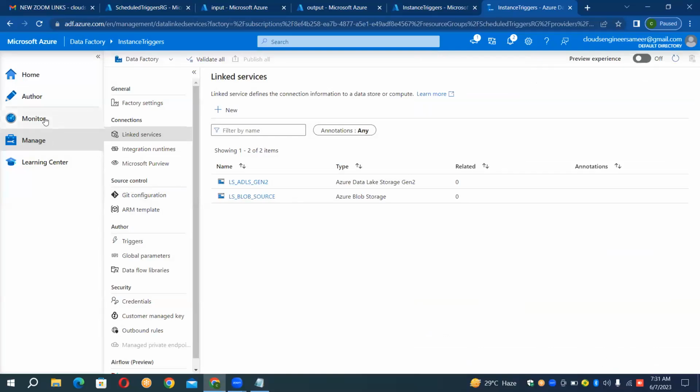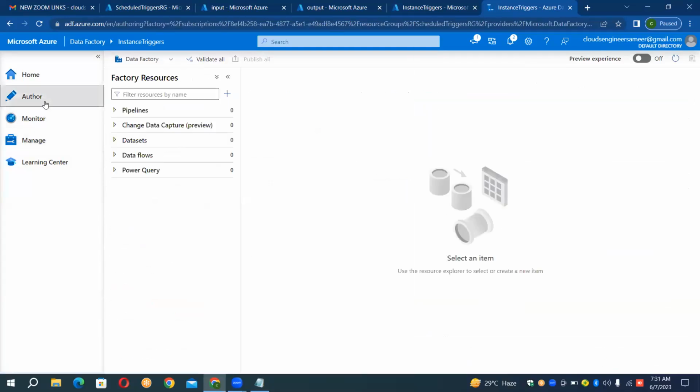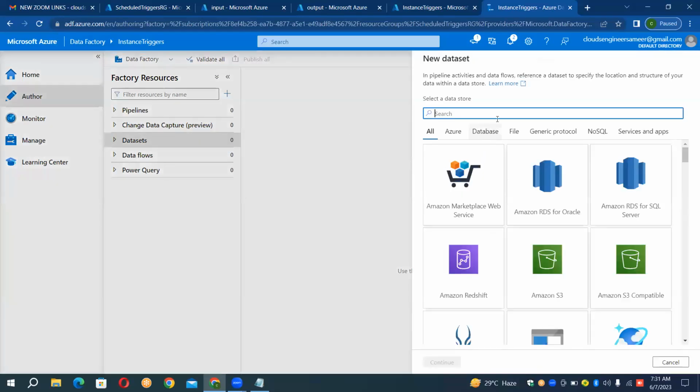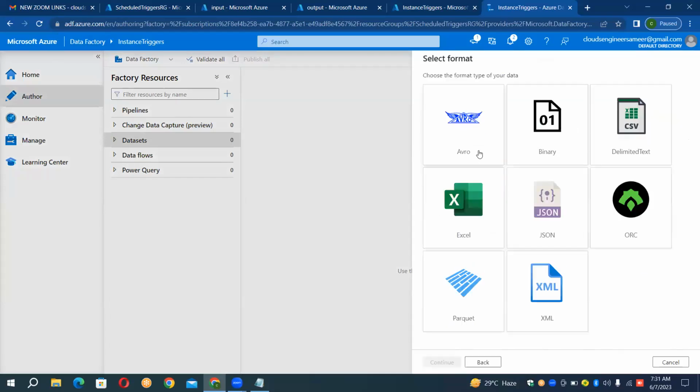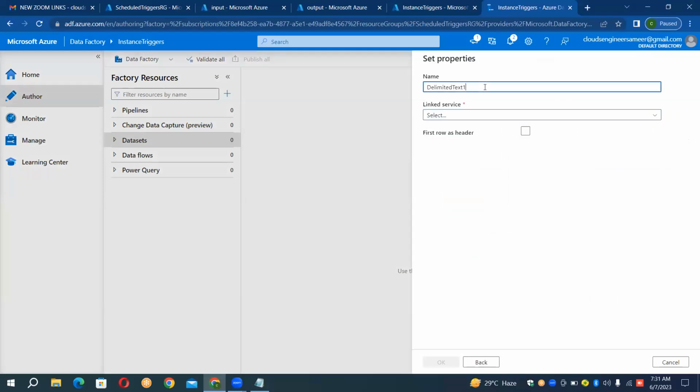Now go to Author again, and now guys, let's start with the datasets. Go to the datasets and click on New dataset. The first dataset I wanted to create is for the blob storage. Select Blob Storage and select the CSV file. So you can see here ds_blob_source.